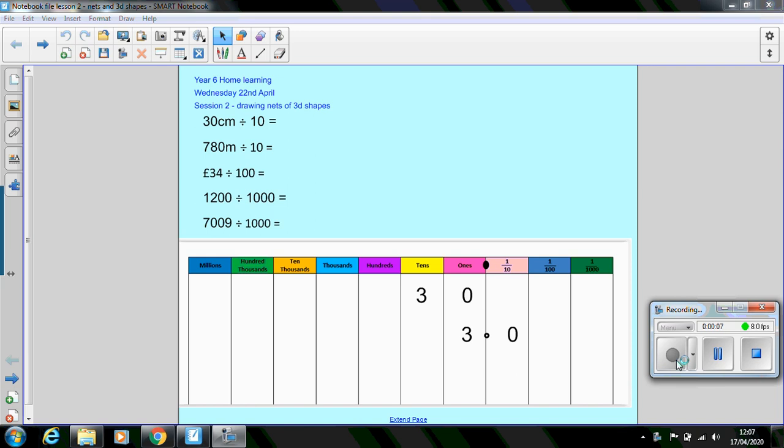Today's warm-up, very similar to the first one, but today we are dividing by 10, 100 and 1000. I would like you to look at these questions here and have a go at dividing them and working out the answer. Once again, just a quick instruction, if you're struggling, you might want to use a place value chart. There are some on the website if you're lucky enough to have a printer that's working and has paper, but don't worry if you don't.